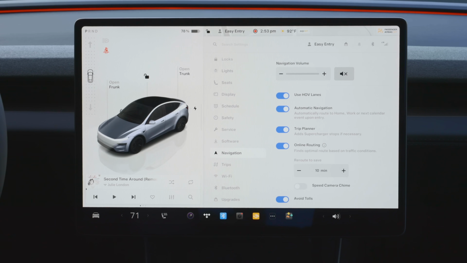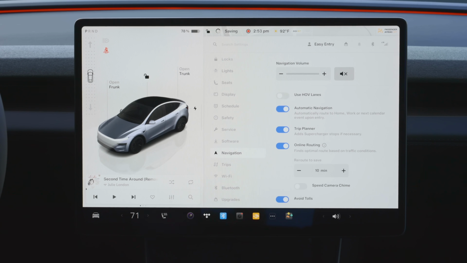The next setting comes via the navigation menu, and there are a number of things to turn off here when you first get your car. One will be use HOV lanes, unless you're actually driving a carpool or have access to this lane via something like EV carpool stickers. You'll want that to be turned off.